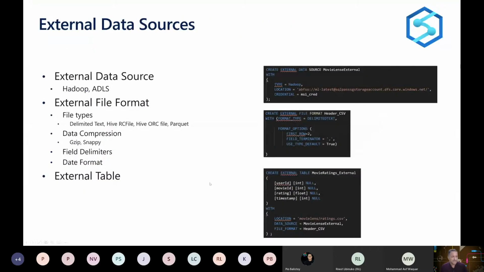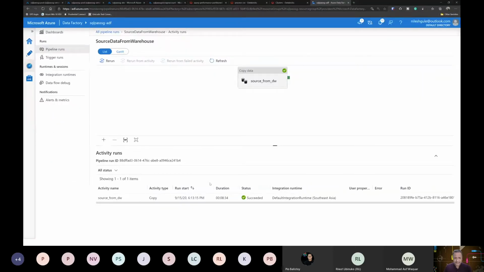Next, I would like to also show the external data sources. If you come from a Hadoop background, you might have heard about things like managed tables or external tables. When we work with Hive, Hive has this concept of managed and external tables. External tables allow us to separate the data and the metadata part of it, or the definition of the schema of the data.